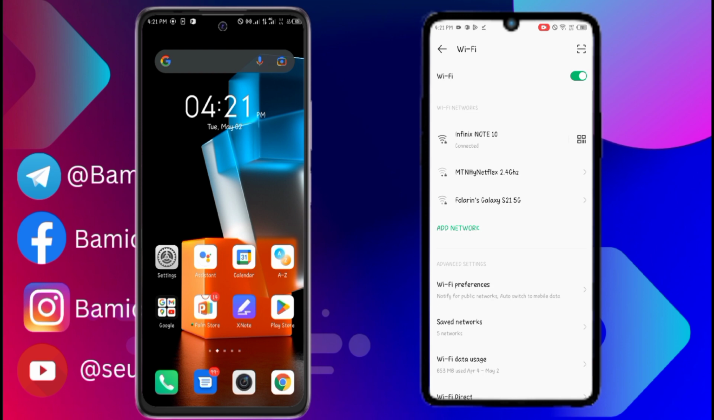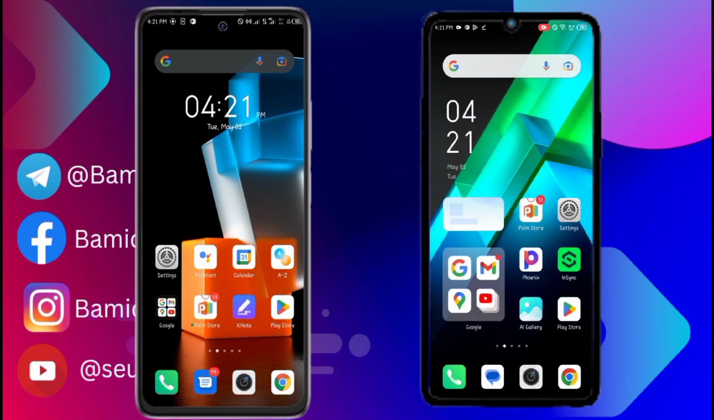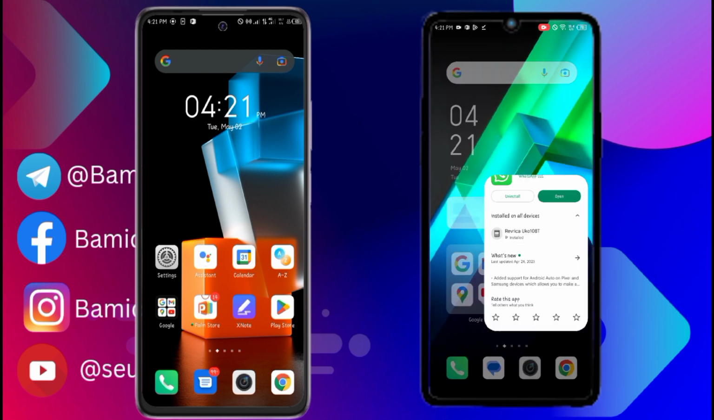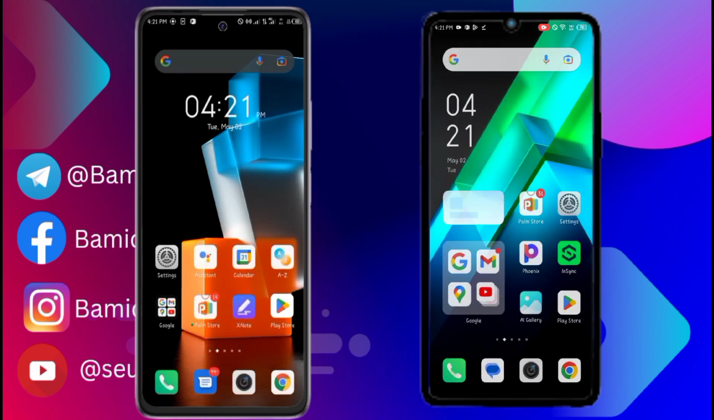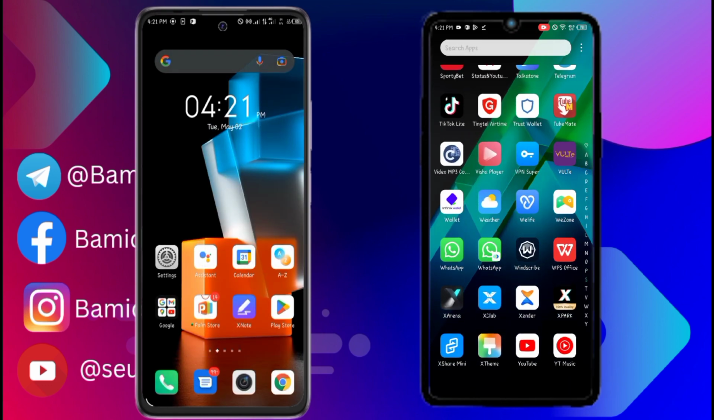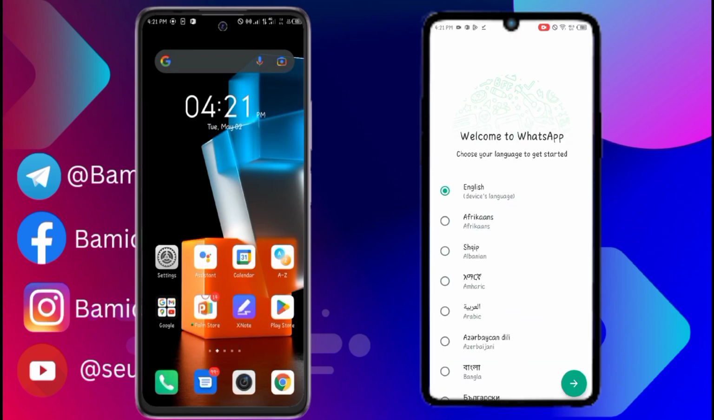So I've successfully connected to the hotspot. Then once you are done connecting, make sure that your WhatsApp application is updated on your two devices, because if it's not updated you might not be able to see that. So once it's done, then you open the WhatsApp on your second device, which is the device you're linking into.